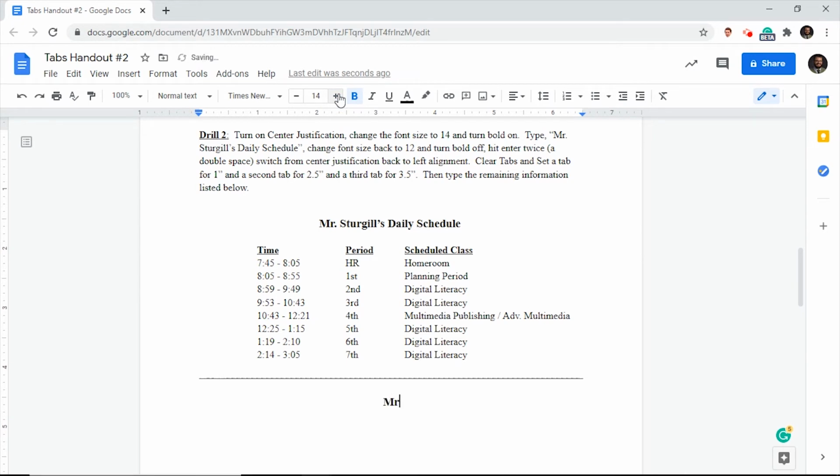Once we've done that, we'll type out Mr. Sturgill's daily schedule. Change the font size back to 12. Turn bold off. Hit enter 2 times. And then remember to switch back to align left.